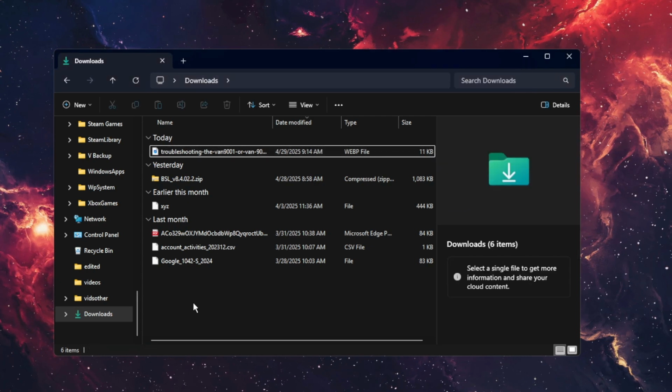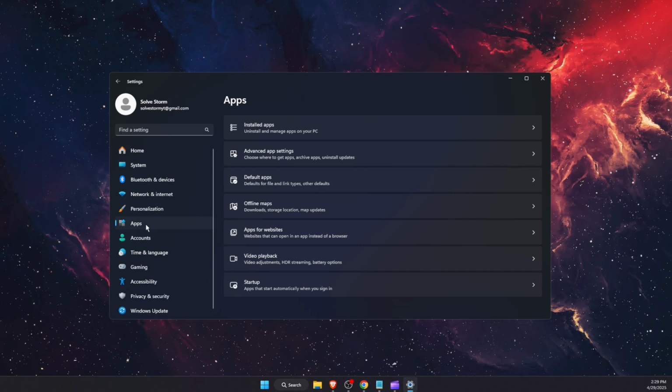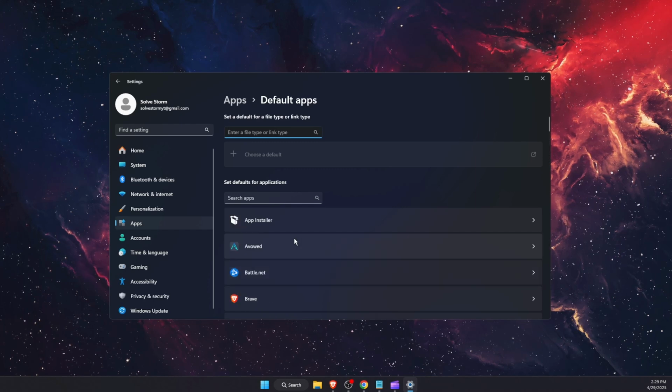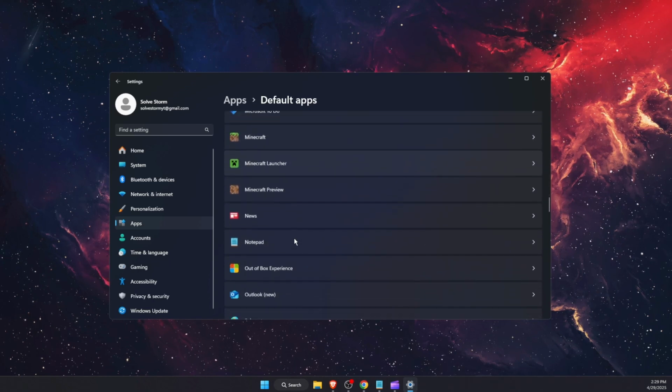Now, if that didn't work, what you need to do is go to the settings, and on settings, you want to press on apps right there. On apps, you want to choose default apps. And for example, if something is set as Notepad, you want to go ahead and scroll until you see Notepad.